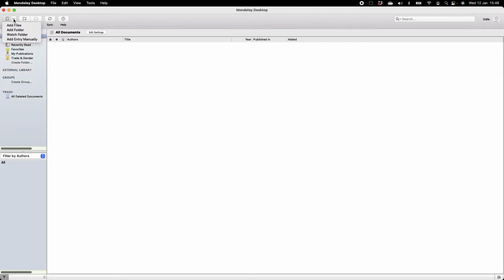Then there's a little drop-down menu here that gives you different options for adding files. I'll walk you through some of these in the next video. Here you can add folders. Folders are really useful if you want to group your references according to certain types of papers that you're writing. This then allows you to save specific documents to specific folders. So you can either use this button at the top here to create a folder, or you can just use this create folder link over here.